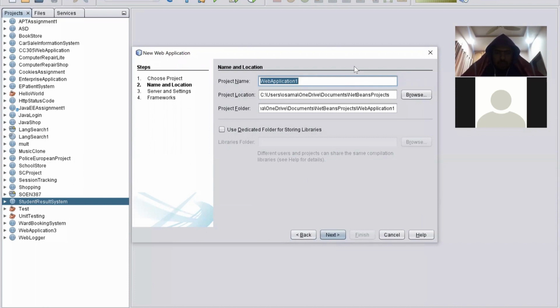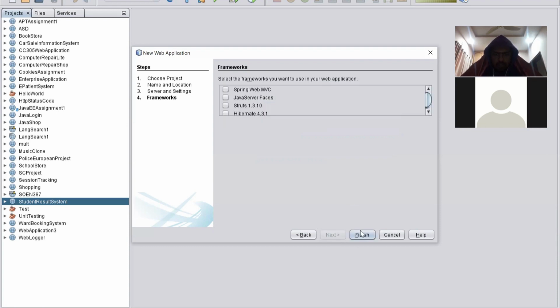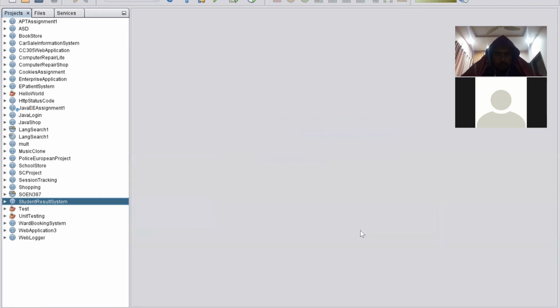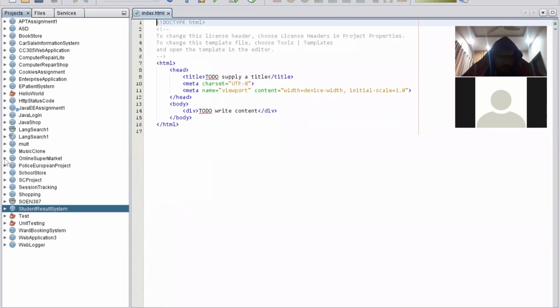Online supermarket, for instance. I guess nobody can get that simple. Now we'll be using Apache Tomcat server, and the Java version that I'm using is Java Enterprise 7 for the web. After that, we're going to finish this up, leaving everything unchecked. It will take some time. I hope it's created. Yeah, it is created.